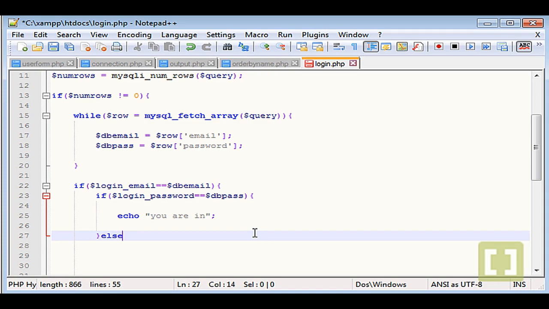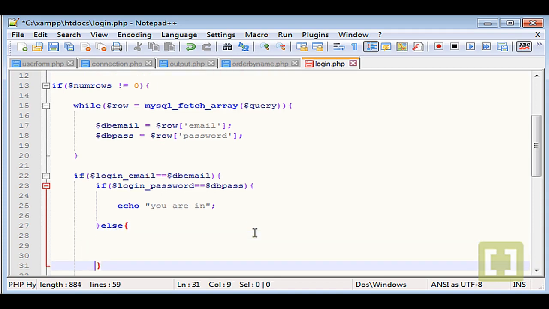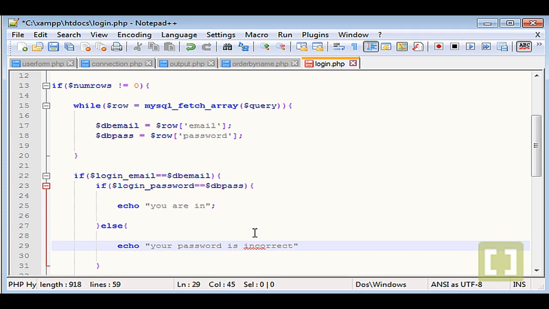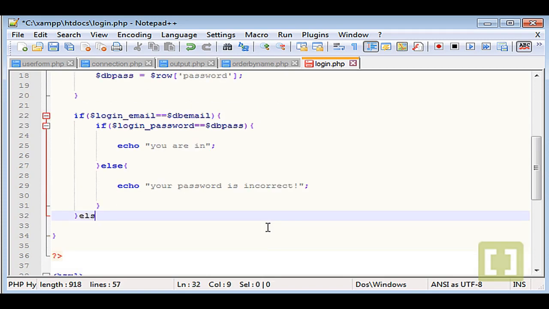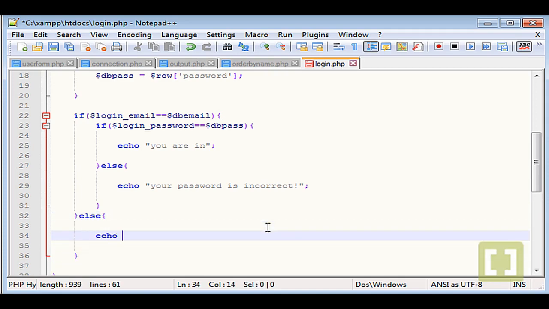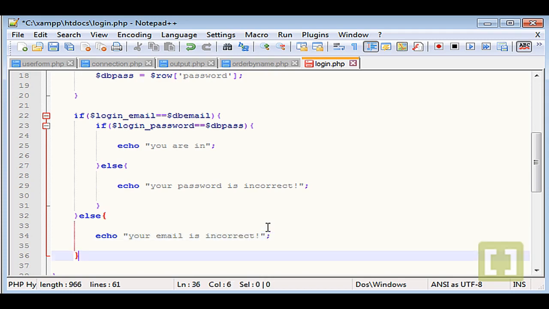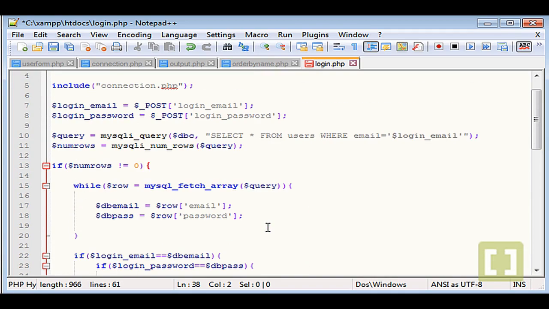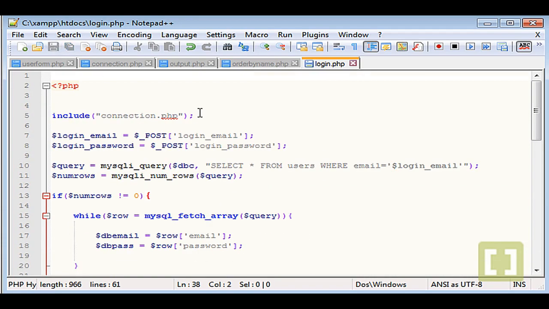Here we type else echo your password is incorrect, and if the email is incorrect, you also have to create an else statement here saying echo your email is incorrect. Okay, and save it, and save this.